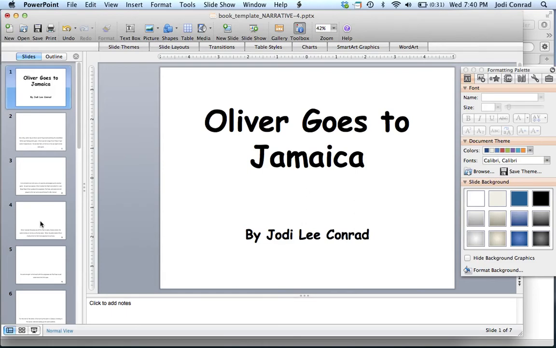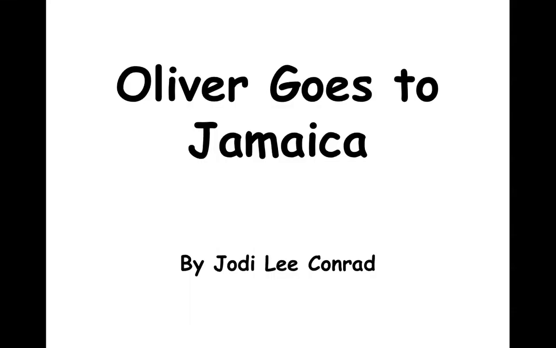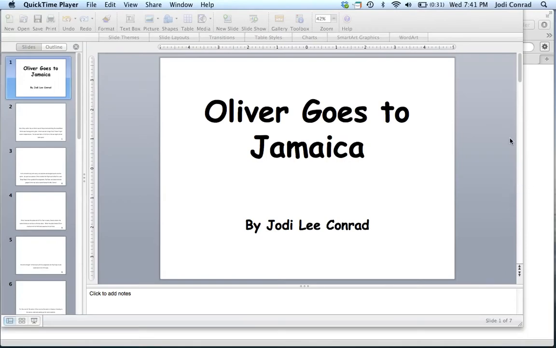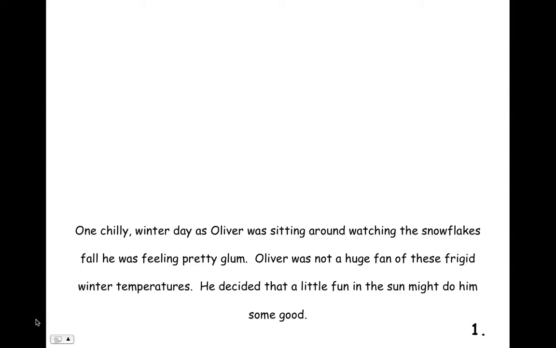And if I want to watch my book as a slideshow, what I'm going to do is come down to the left corner of my screen, and there's a little screen there, and that's your slideshow button. So I'm going to click on my slideshow, and it says Oliver Goes to Jamaica by Jody Lee Conrad. To go to the next slide, I'm going to use my right arrow key and advance the page. It says, one chilly, whoops, I got out of that, sorry about that.